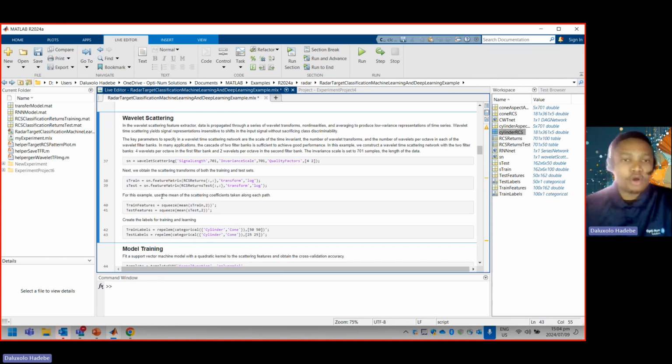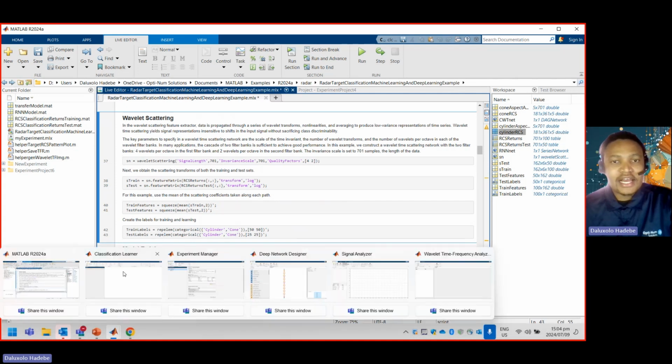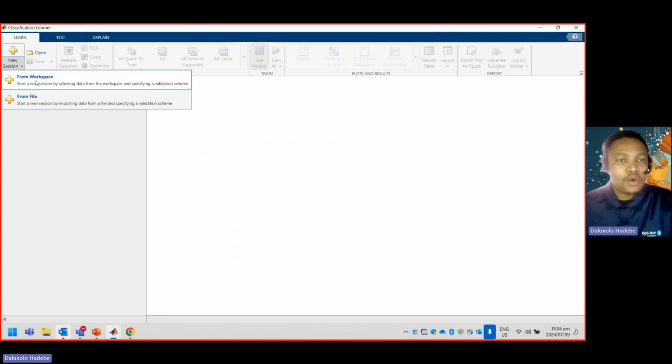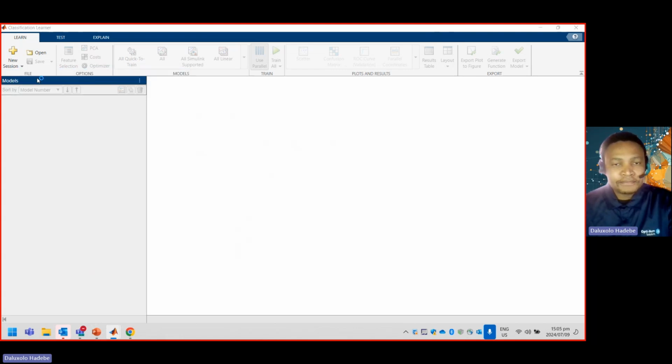We now want to build a model using machine learning. You can easily do this in the Classification Learner app because we want to classify these signals as either being cone or cylinder. If I open up the Classification Learner app, this is how it would look upon opening it. Then if you select a new session, we want to extract data from our workspace where we've actually logged that data.